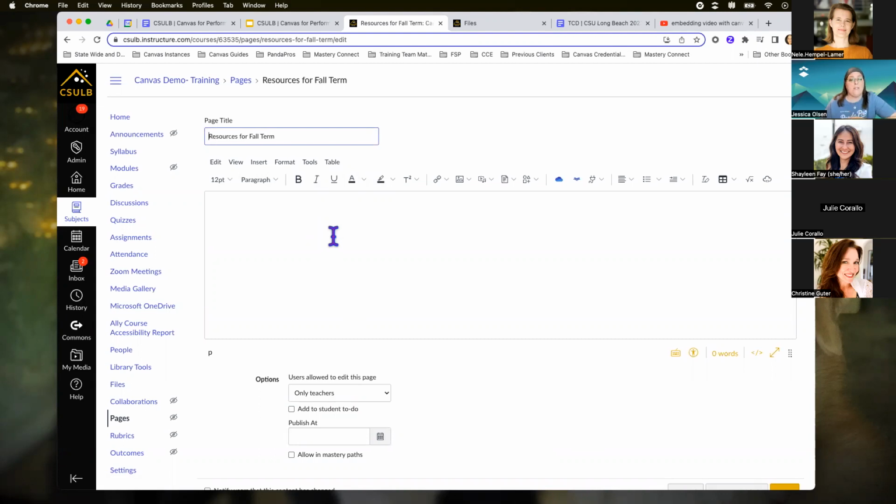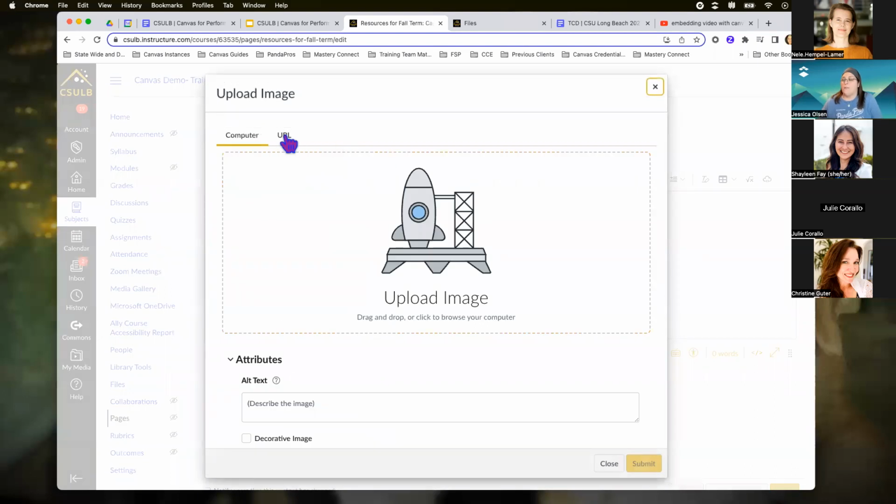I can add images using the embed image icon that's loaded here in the rich content editor. I can upload it from my computer, or if I already have these uploaded to my course, I can use my course files. And I can even use URLs, other Canvas items, or copy and paste. So let me click over here into upload images.